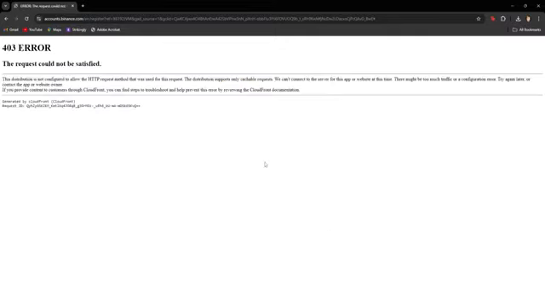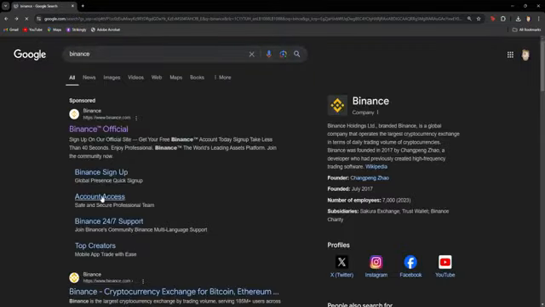Third, initiate the reset. Go to the settings menu within your Web3 wallet. Look for the reset wallet or clear data option. This option may vary slightly based on updates, but should be clearly labeled.